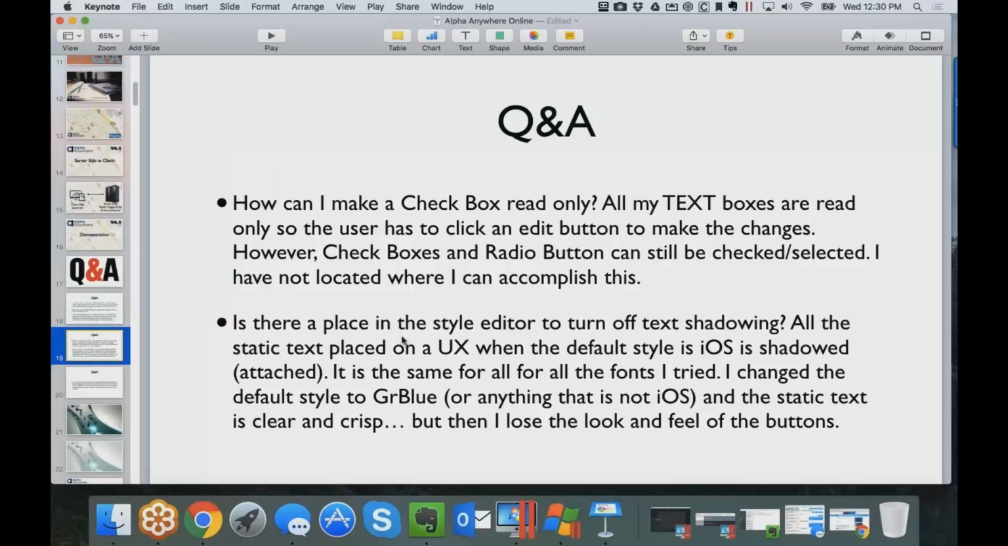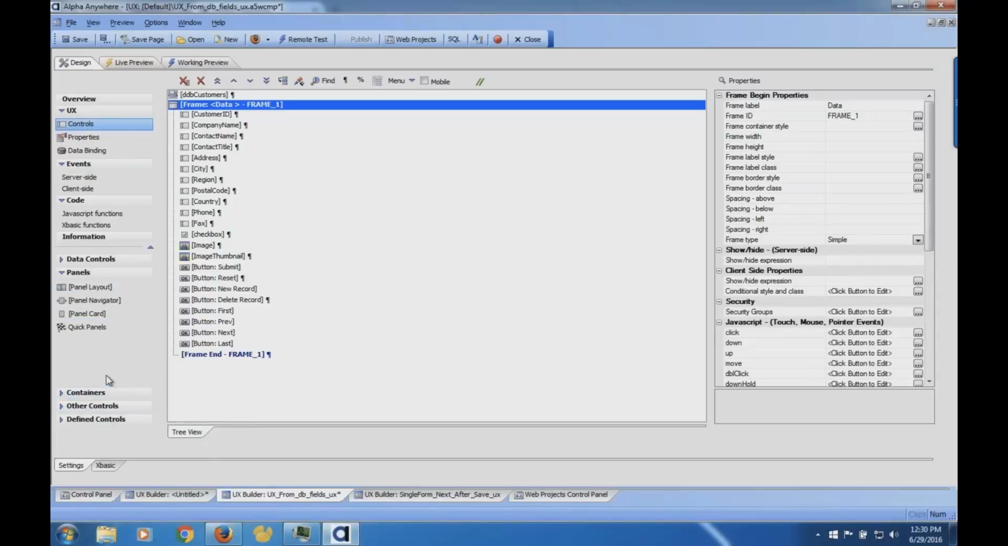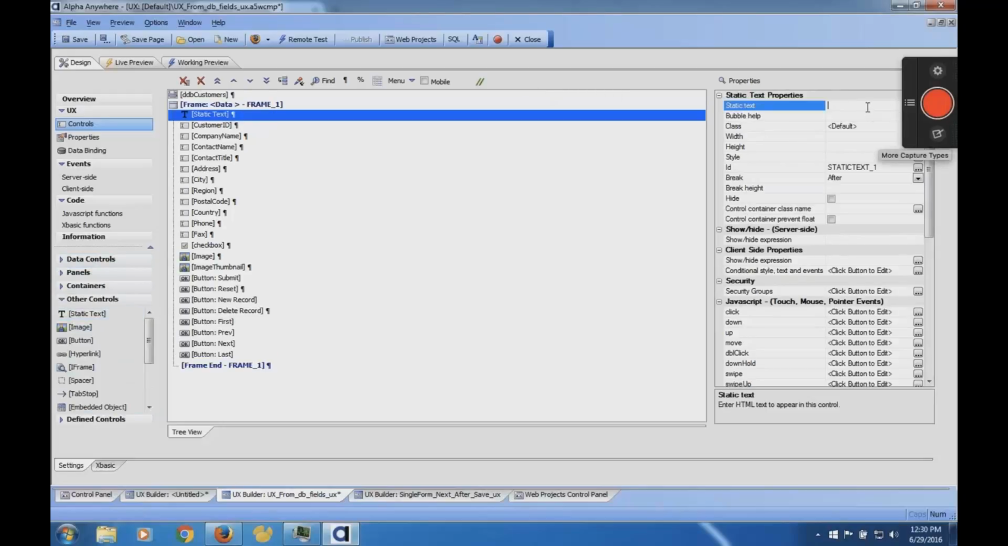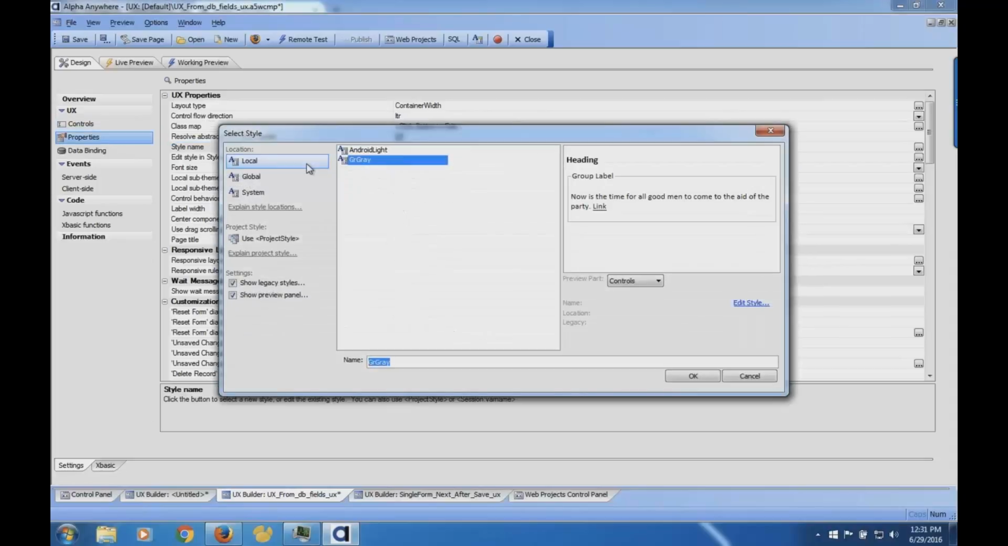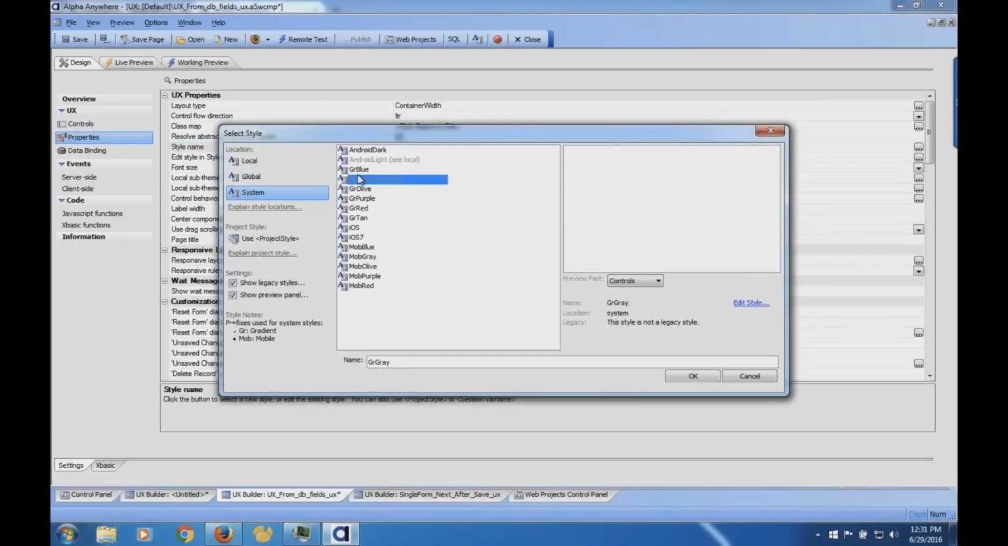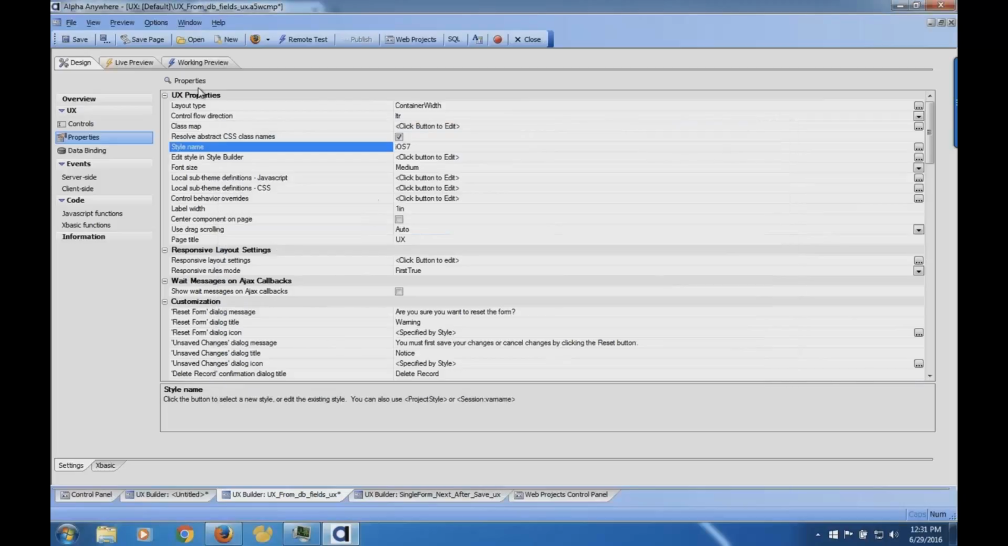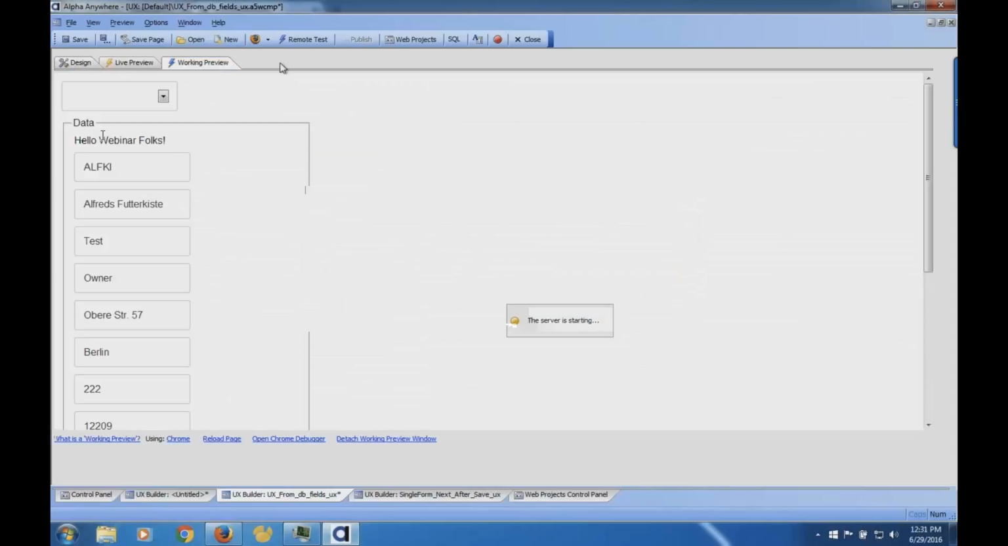So let me go ahead and come up here. I'm going to include a text card here, and I'm going to call this and say, hello webinar folks. Okay. I'm going to go to properties here, and right now I'm going to select iOS 7, since the person was using iOS 7. So let's look and see what that looks like under iOS. Okay. So you have hello webinar. Oh, let's do a live preview. That may be a little bit more representative of what it will look like.